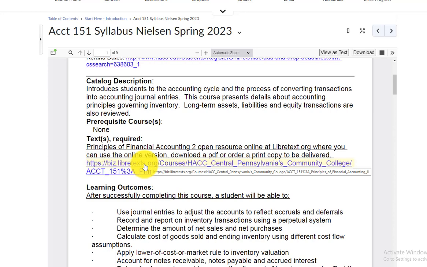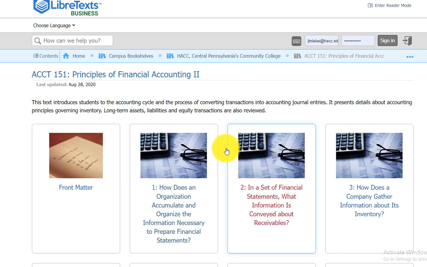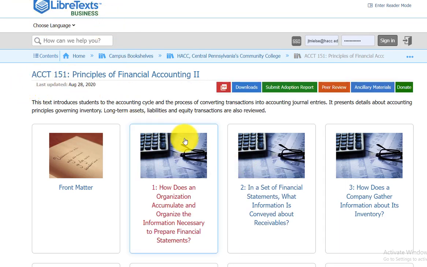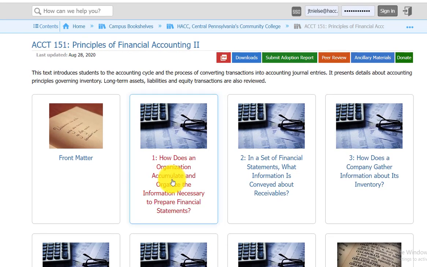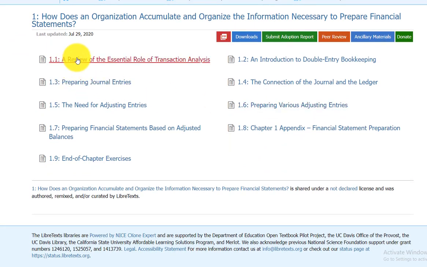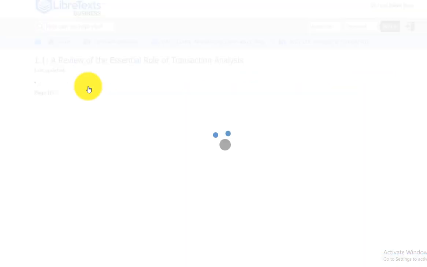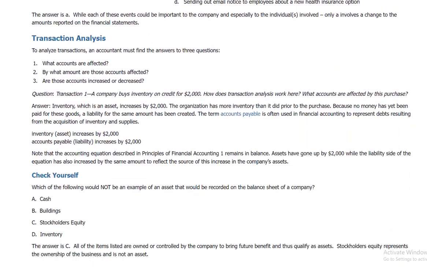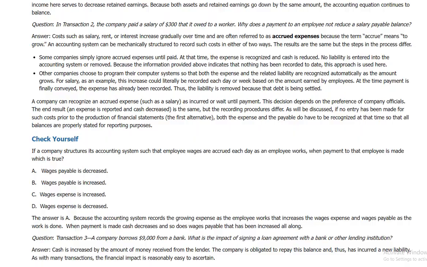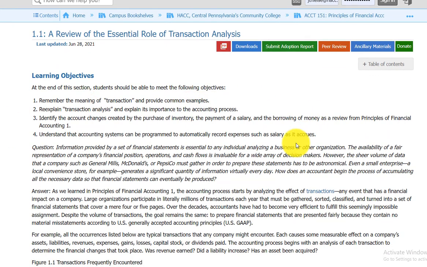This is the same idea as you had in Accounting 150, except we're going to be using the same location, but it is Accounting 151, organized by chapter. Each chapter then is broken down into sections, and they each have learning objectives, they have questions and answers, they have some check yourself. It's all online. You can get a physical copy. But all the things are there.